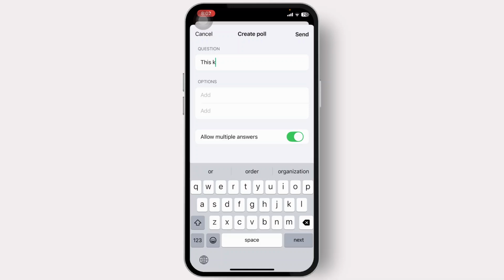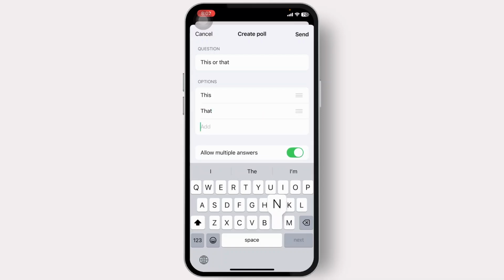So you can ask whatever you want. And after you do that, add the options. So you can add more options as you go along the way. And yeah, you can do that.